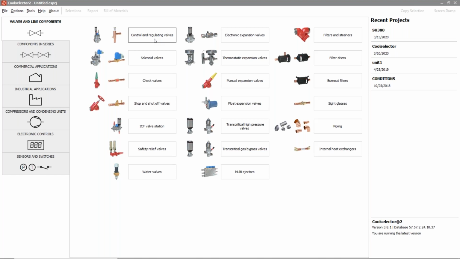So if we know we want control and regulating valves, we just click on the related button here, and we get there and can select the lines in the refrigeration system, either suction, liquid, discharge, and the possible valves that you wish to select, and get more detailed information. There's a lot of other information that you can go through, like thermostatic expansion valves, solenoid valves, stop and shut-off valves, filter driers, and so on.